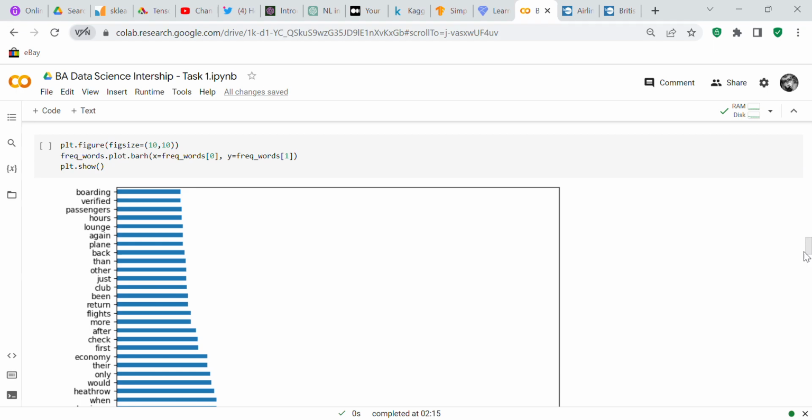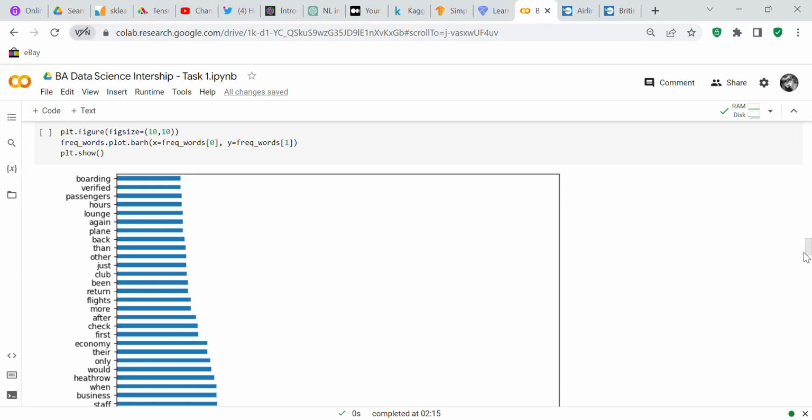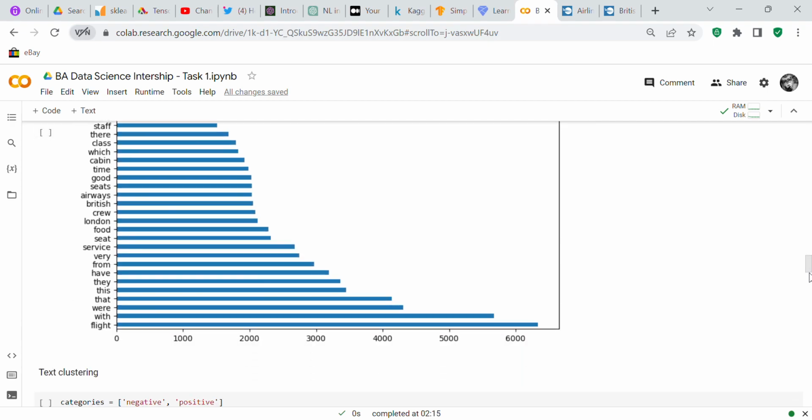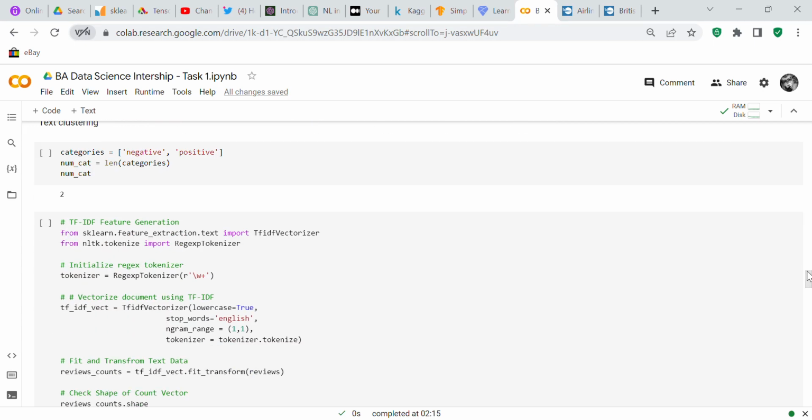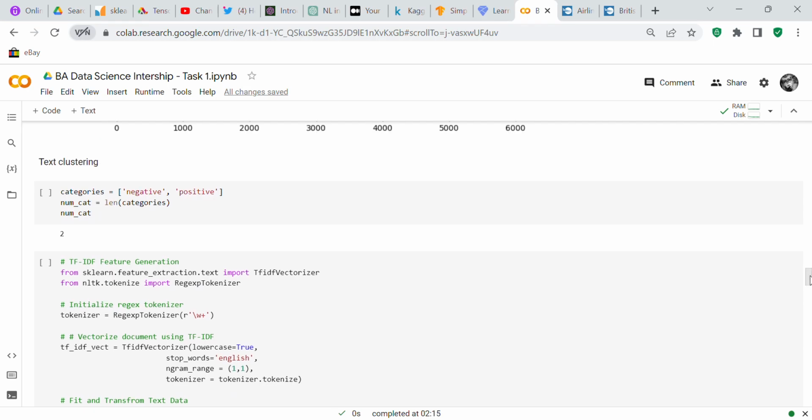And then what we're going to do is make a graph with the 50 most commonly used words. The most commonly used word was "flight", which, since it's British Airways, is pretty expected. Now we're going to cluster the text. We're going to do text clustering. Categories equals negative and positive. Numcat equals the number of categories, so numcat equals 2.